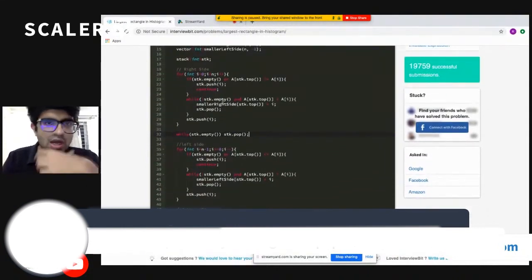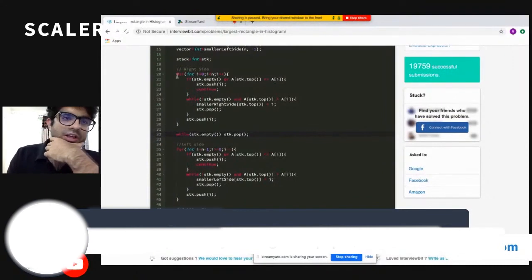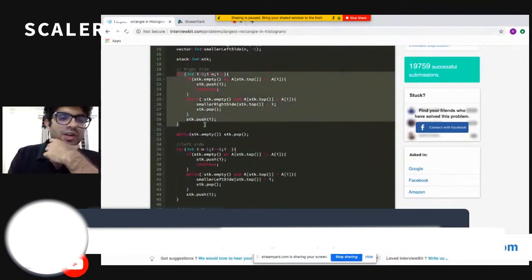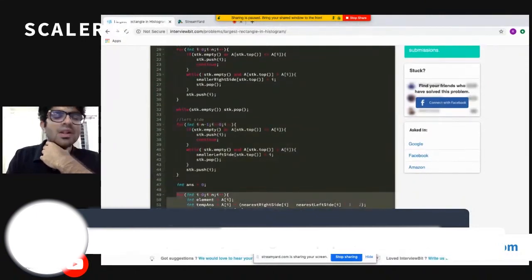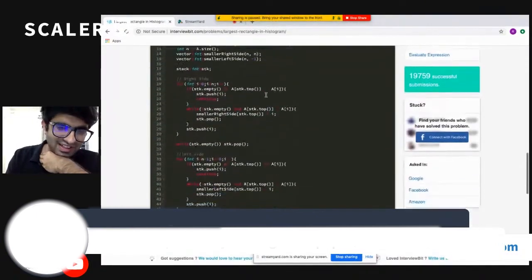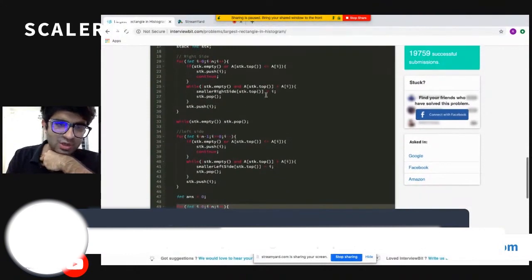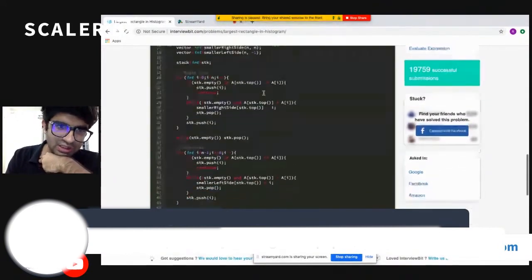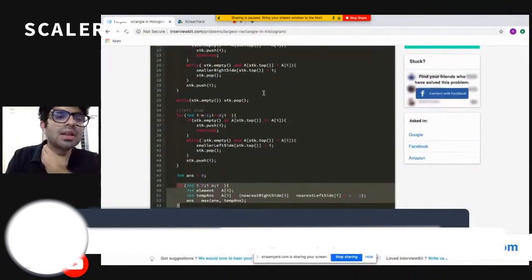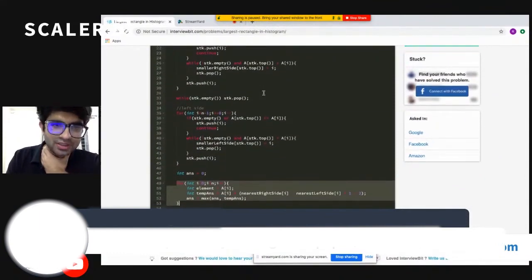Okay, so now let's look at the complexity part of it. This is running in order of n time, this is running in order of n time, and also this is running in order of n time. So the overall complexity will be 3n, which I can safely say is order of n. Okay, nice. So we just solved this question in order of n time. That sounds like a good thing.